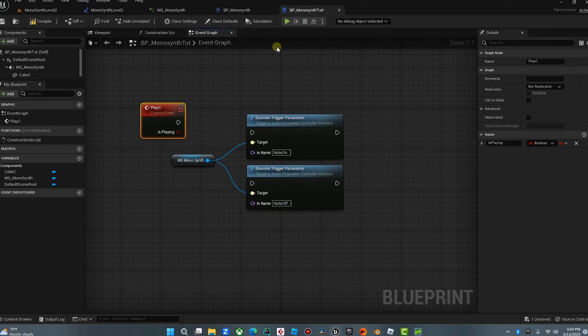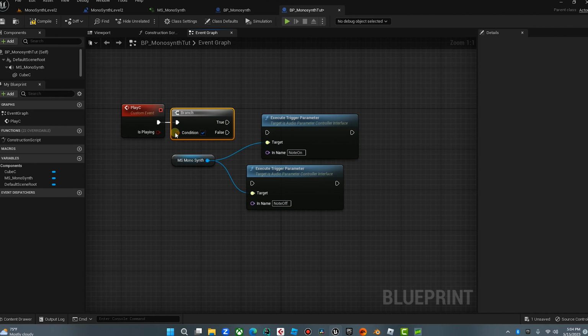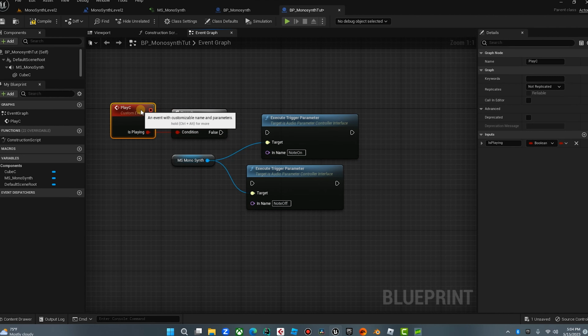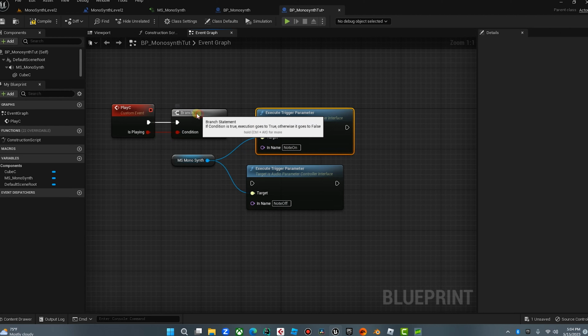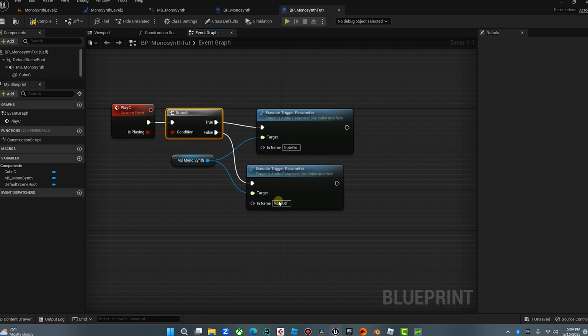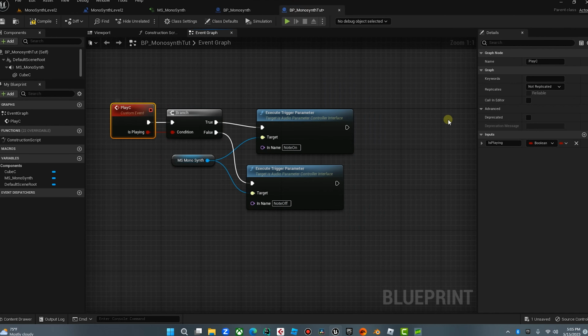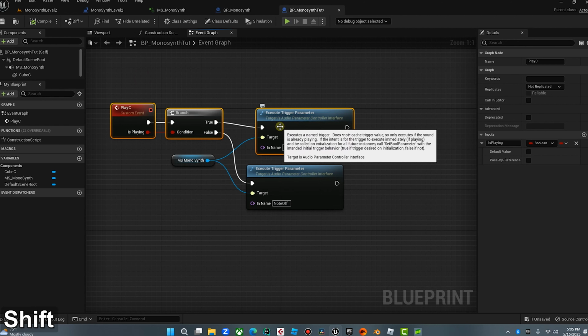What this is going to allow us to do is toggle that on and off when the note is being played. So we're going to come off here and pull off a branch. The condition is going to be, is it playing or not? When it's true, when it is playing, we're going to trigger the note on. When it is not playing, we're going to trigger the note off. We also want to make sure this default value is set to false, because otherwise it'll start playing as soon as you turn it on.